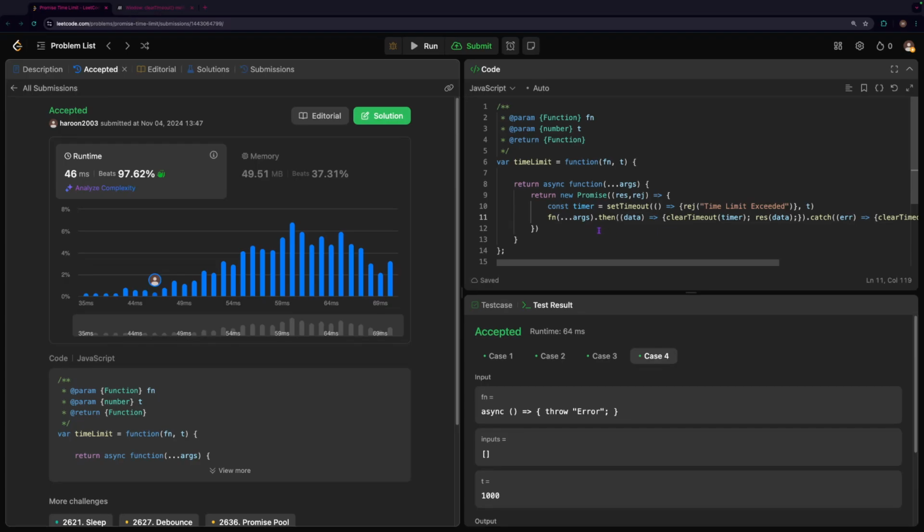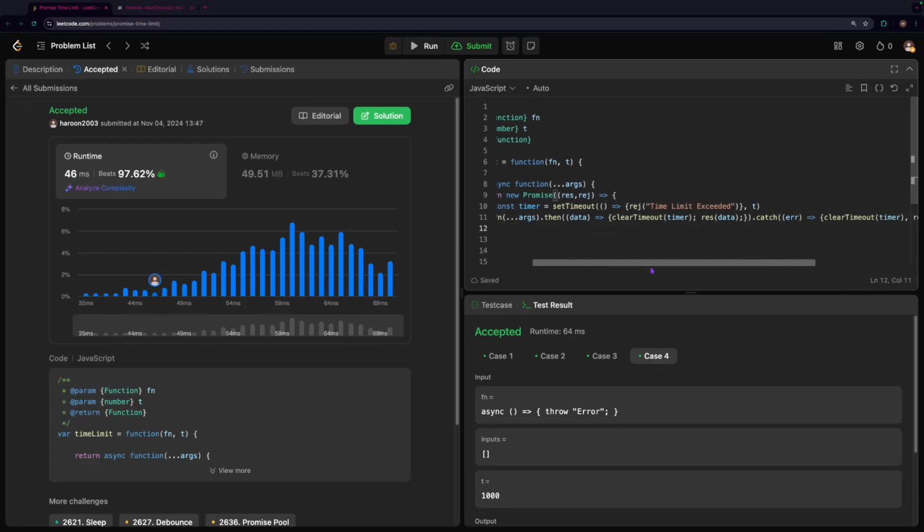Cool, our solution got accepted. As for time complexity and space complexity, I'm not going to really worry about the details since that really just depends on what this actual function is. I'm trying to see if there's anything else I should mention. Yeah, no. So that's my solution for the day.